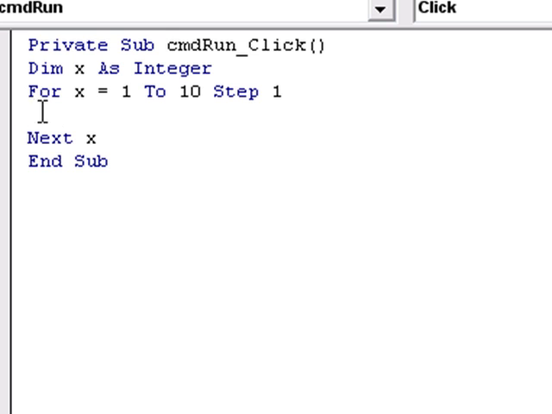So whatever I write in this area here, between the For and the Next, is within the scope of the loop, so it will be affected by the loop. x has been declared as an integer, so x will start off at 1. So For is the command, and x is the variable we're using.